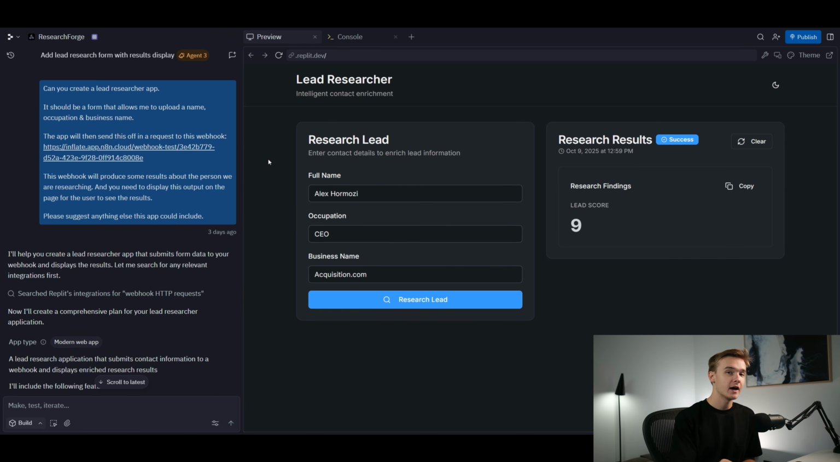If I scroll all the way up to my first message here to this Replit agent, you'll see that I said, can you create a lead researcher app? It should be a form that allows me to upload a name, occupation, and business name. The app will then send this off in a request to this particular webhook. This webhook will produce some results about the person we are researching, and you need to display this output on the page for the user to see the results. Please suggest anything that this app could include. So that was my initial request that I sent over to Replit.